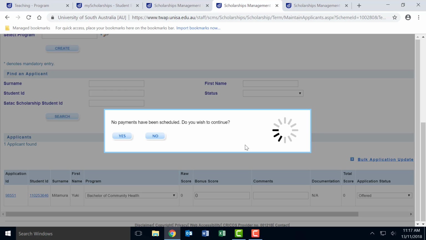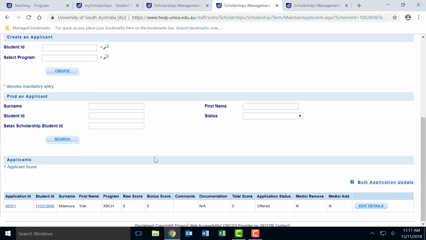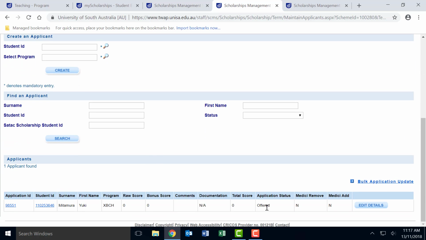There's a prompt which tells you no payment has been scheduled. Do you wish to continue? I'll say yes, because I will schedule the payment later. Now you can see the application status has changed to Offered. Once we make the offer, the student is able to accept the offer from the My Scholarships student portal.